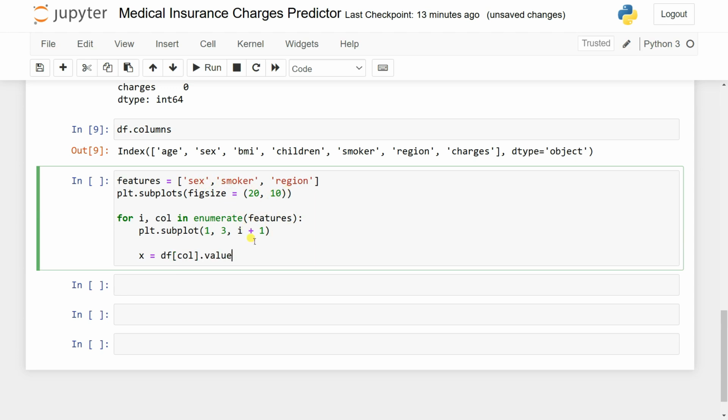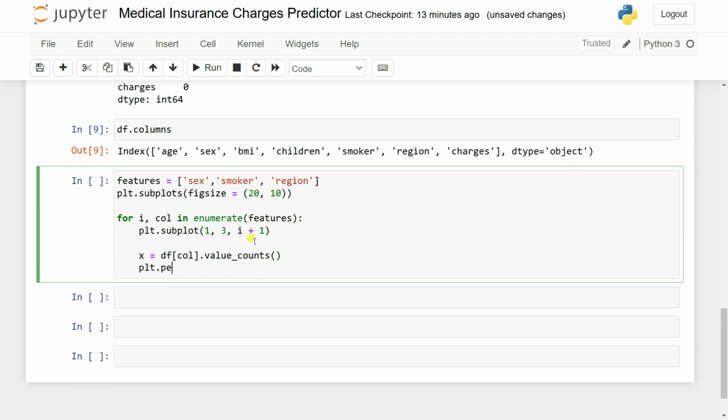And then you do the value counts. Let's say value underscore counts, because you're going to create a pie plot. So let's say plt.pie, and inside this pie plot I'm going to give x.value_counts, and in the labels I'm going to give x.index, or you can also pass i as well. But labels are the values, I mean the unique values here. And autopct you can give here. Let's say 1.1 like that.